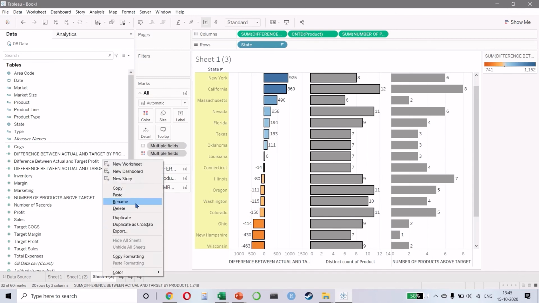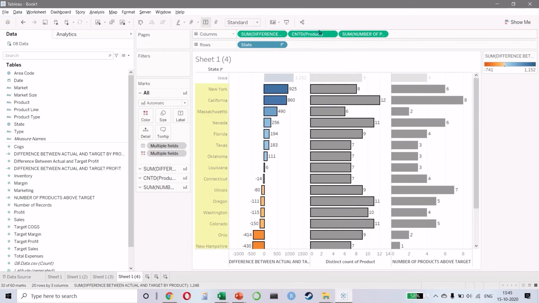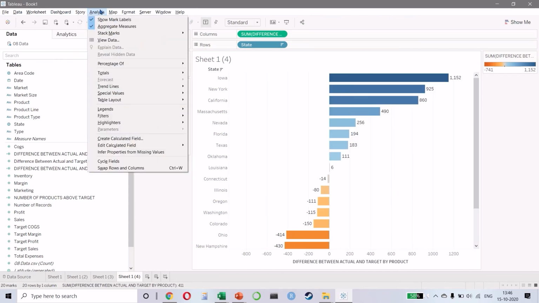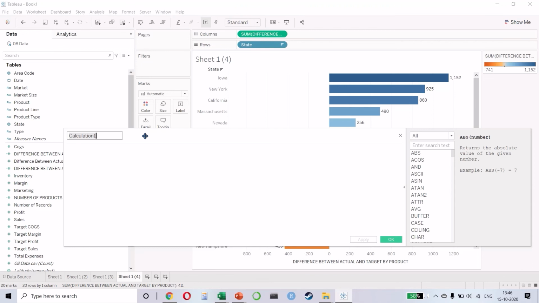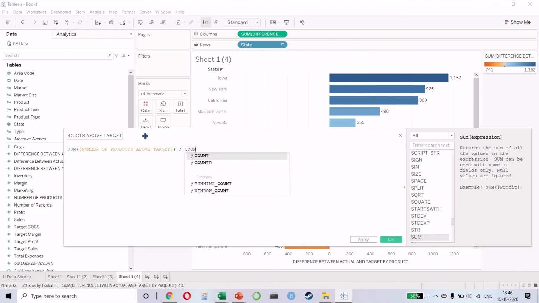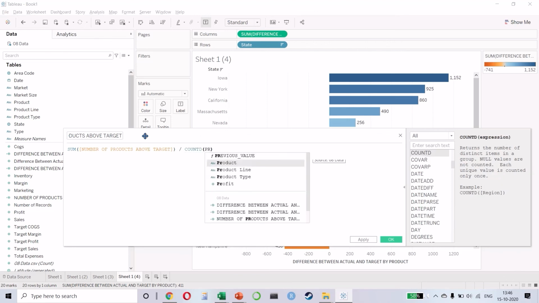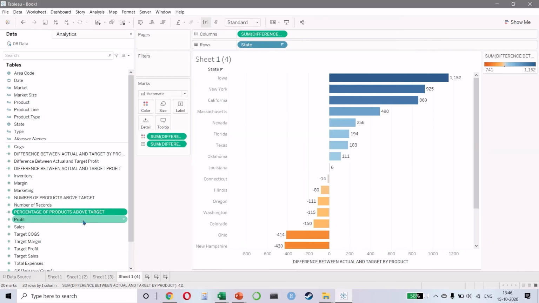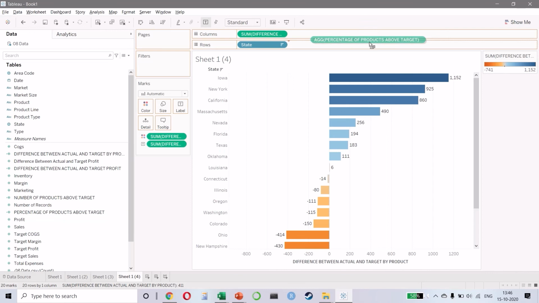So let me create a duplicate sheet. In this one, let me remove the distinct count and the number of products. Go to analysis and create another calculated field. And this time you will say the percentage of products above target. And this would be the number of products above target divided by the count distinct of the number of products. What will it do? It will return a percentage for me, and let's put this in the columns as well.